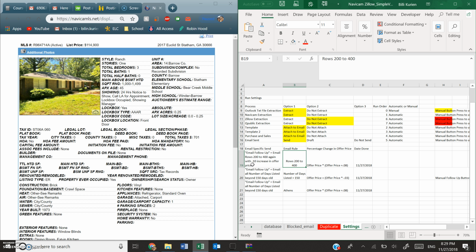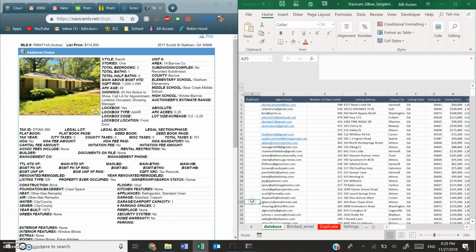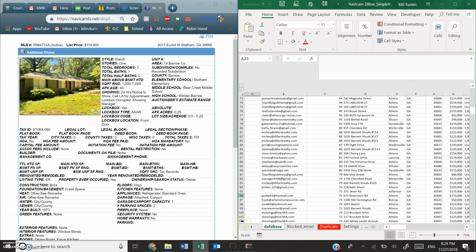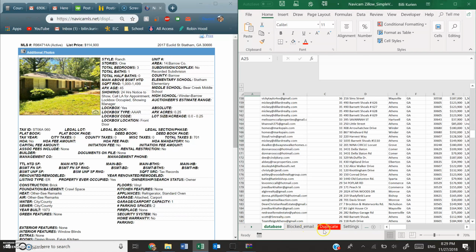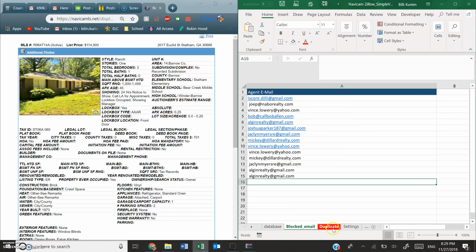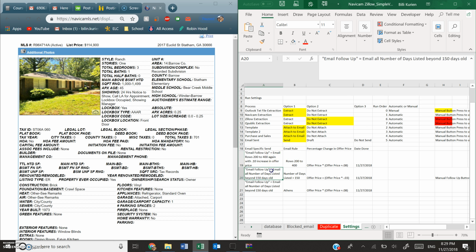So the first kind of rule that I would want is send all emails from row 200 to 400. That would mean every single email on this row column right here, whenever it hits 200, all the way up to email 400, right? But I would want this to be very easy to create. So what if I said the email rule this time is any data point that has a number of days listed greater than 150.